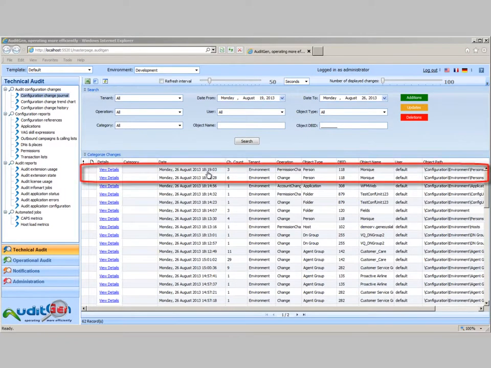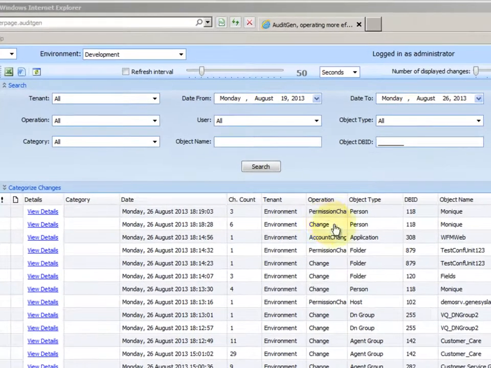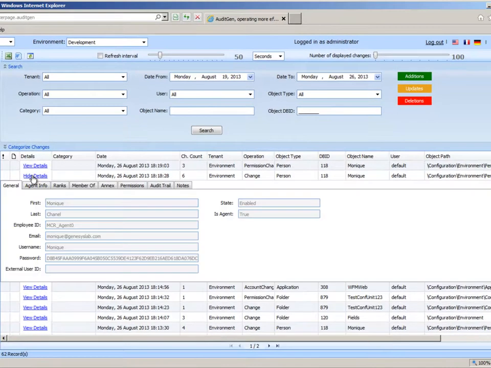As you can see, two change records in our configuration change journal have been added. Each one of the records corresponds to a different change type. The first one is a skill change, the second one is a permission change. So let's examine the first one, which is about the skill change.